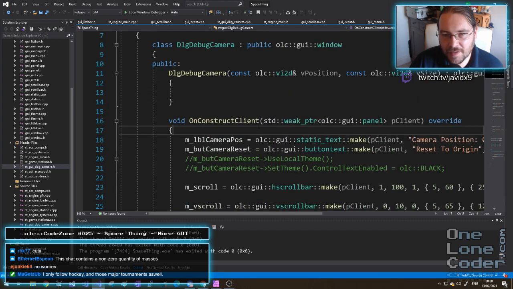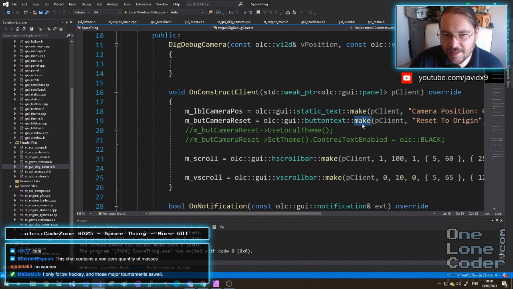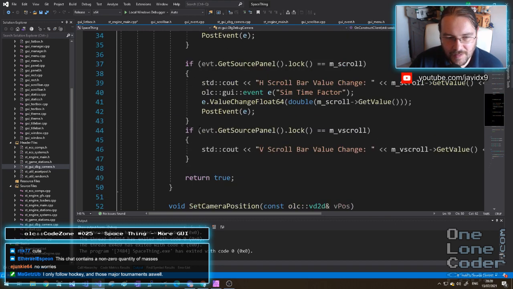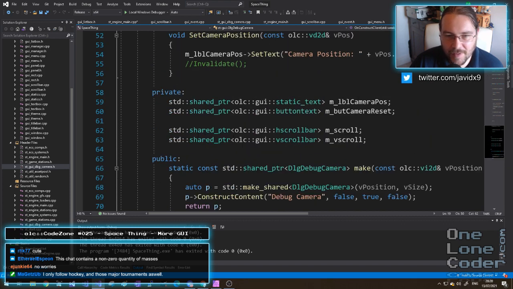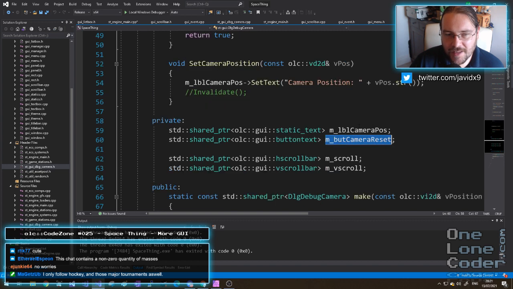So here was a button. Where was it? Camera reset. That was the button on the construct client. If we put our thing over it, it says here. Oh, did we temporarily make it public or something? I can't remember. No, private. There we are. So the camera reset button is there as part of the GUI.